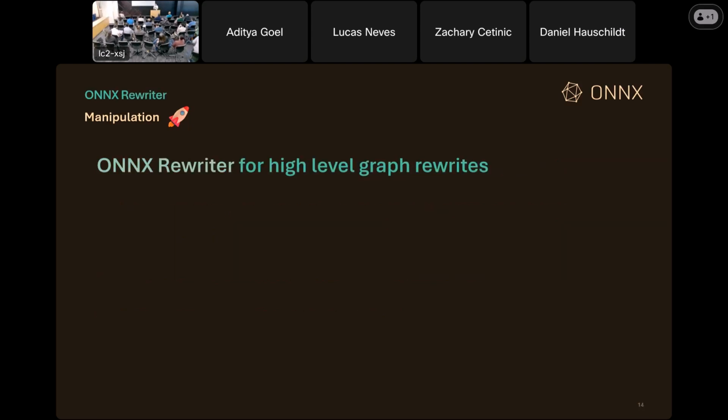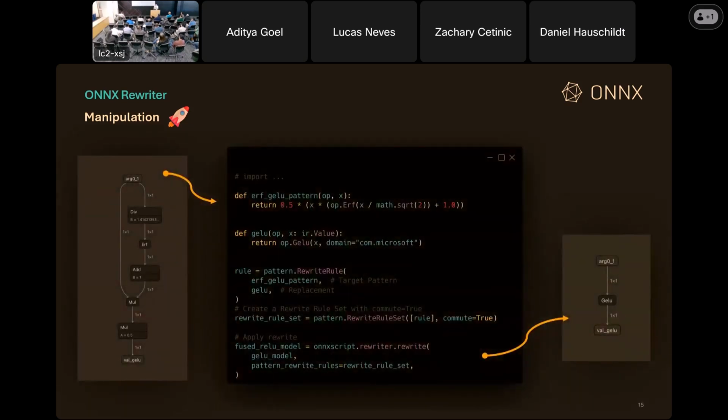Now, the act of identifying and replacing subgraphs is powerful, because not only is it great for fusion, it enables developers to create all sorts of optimizations on graphs, just with this simple idea. To make it even easier, we have built the ONNX rewriter for you using the IR. The ONNX rewriter provides high-level APIs for graph replacement. All you need is to provide a target pattern and a pattern to replace it with.